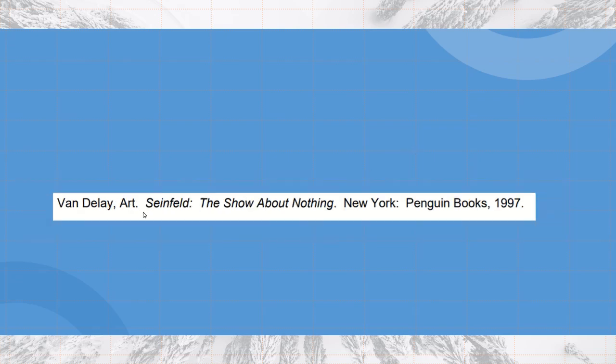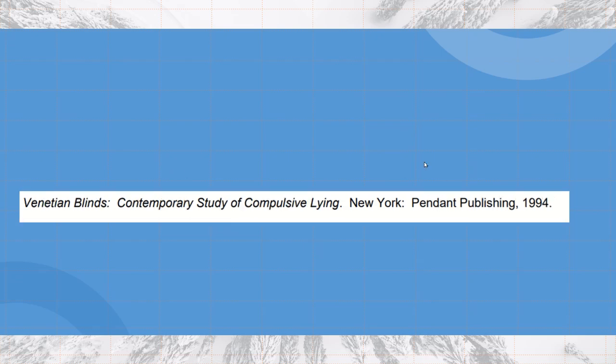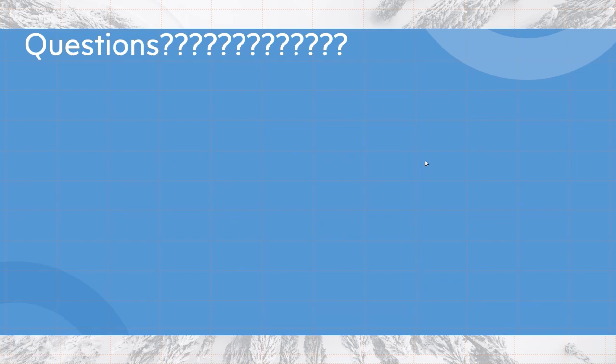Vandelay. Art Vandelay. So it's the author. Seinfeld. The show about nothing. So this is a New York Times book, italicized. All books are italicized. That's how I know it's a book. And then seeing Penguin Books helps too. I think we're good. Great.